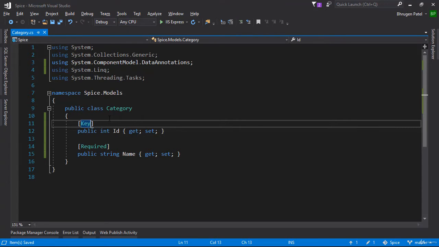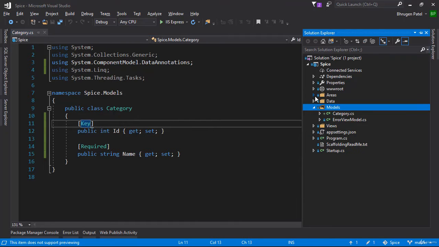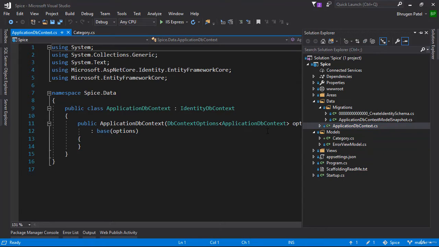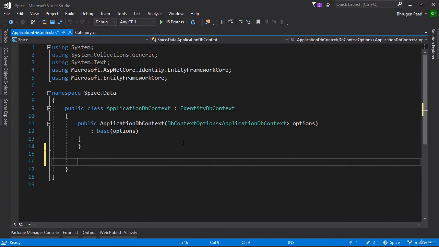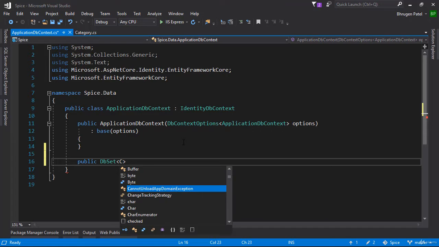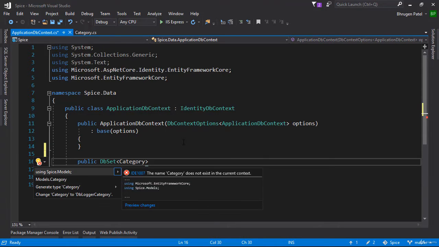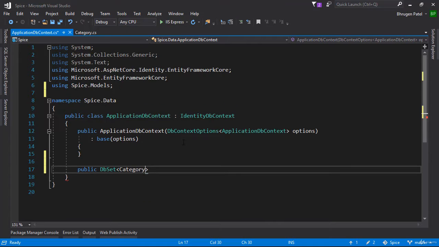Now we have created the model category, but we need to add this model to the database. So how do we do that? Whenever you have to add a new model to the database, you'll do that in the ApplicationDbContext inside the Data folder. So right here, you will say public DbSet, and here we'll pass the object which is Category. We'll have to do a Control dot to include Spice.Models. And let me call this Category so that it doesn't get confusing. And then we have a getter and setter.